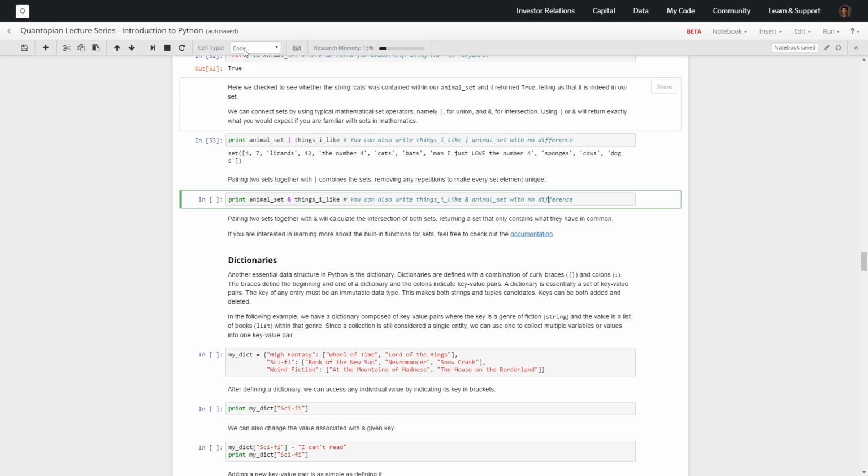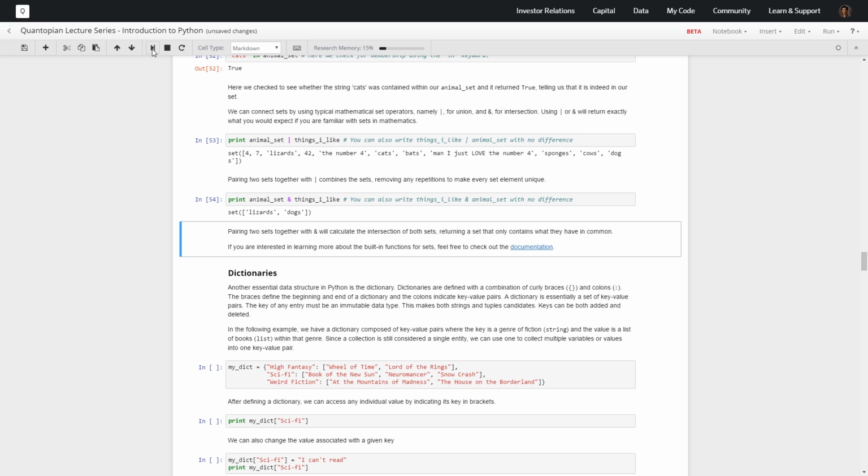If we use an AND, basically we are asking for the intersection. Only lizards and dogs are in both sets. Pairing two sets together with AND will calculate the intersection of both sets, returning a set that only contains what they have in common. If you're interested in learning more about the built-in set functions, feel free to check out the documentation of Python. It's pretty comprehensive and pretty useful.